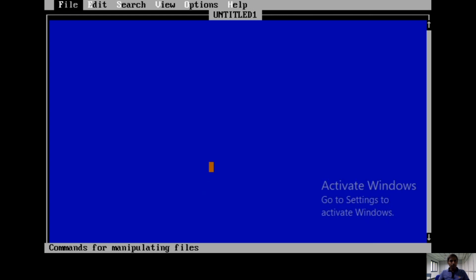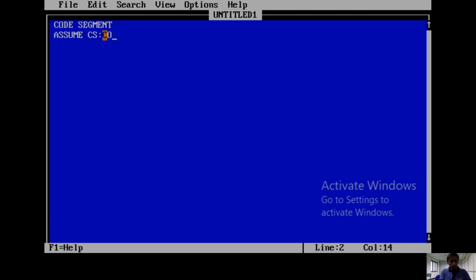Here, let us see the first step. I already mentioned that for every program, at the start of the program, we need a code segment. Code segment. Assume directive is essential. Assume CS colon code. Then enter.